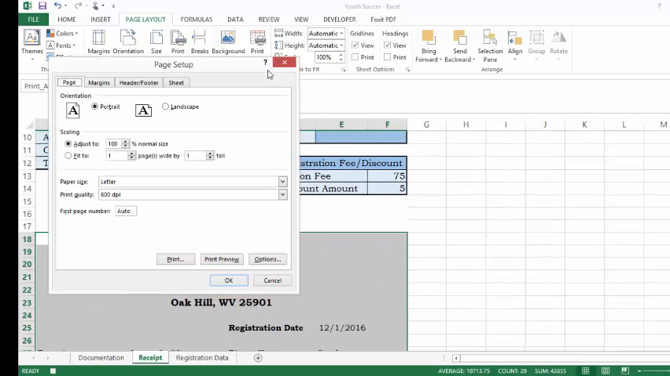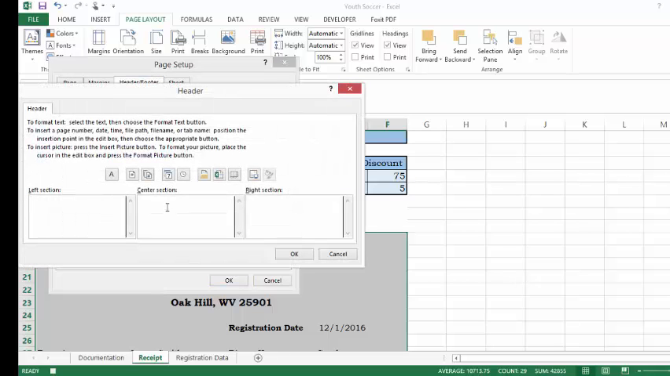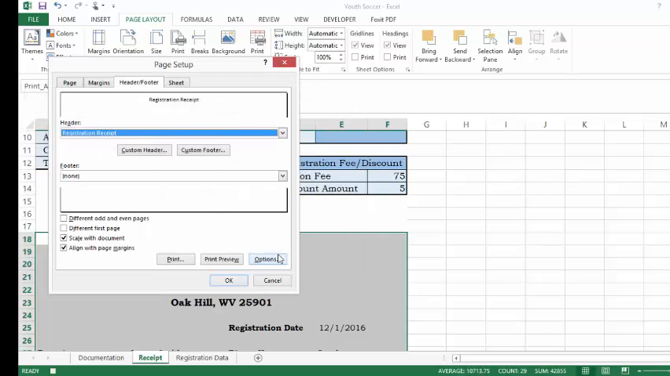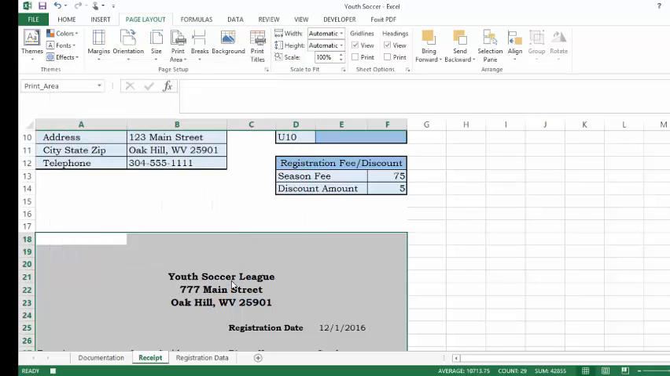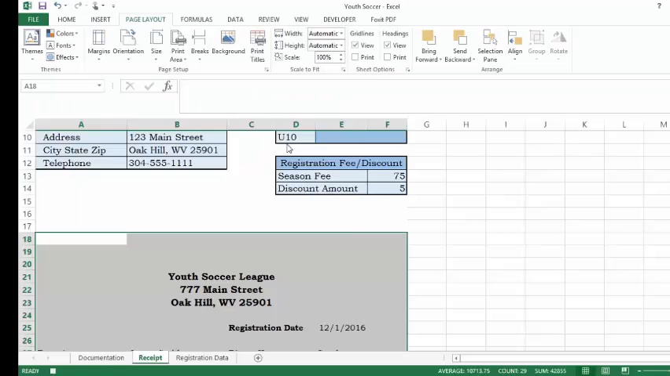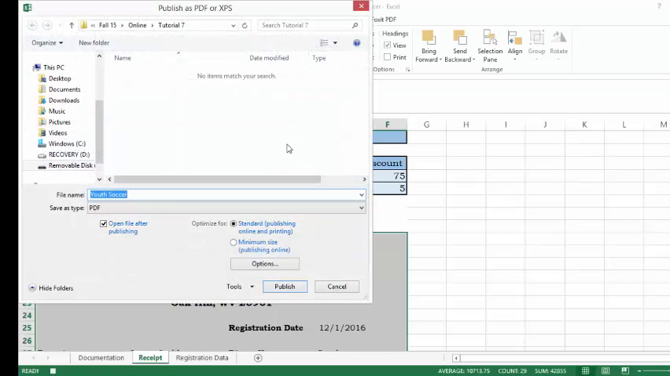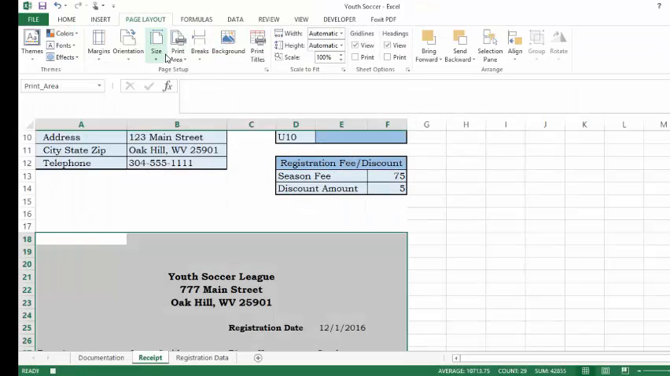Then I'll click the Page Setup dialog box and click on Header Footer, Custom Header, and in the center section, type Registration Receipt. And then OK, go to Margins, click Center on Page horizontally, and then click OK. Now I'll go to File, down to Export, Create PDF, and I'll give it a file name of Receipt, and then Publish.